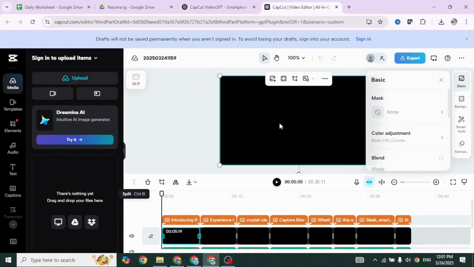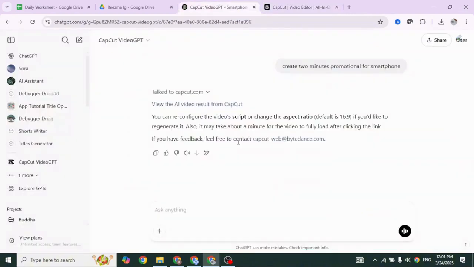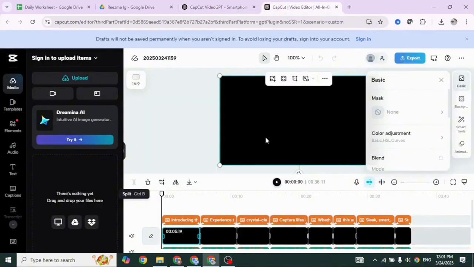While CapCut GPT is still being refined, it has the potential to be a game changer for content creators. If you're already using ChatGPT for content development, this tool can help you streamline your workflow by generating videos quickly and efficiently. Whether you're repurposing content, brainstorming video ideas, or just experimenting with AI-powered video creation, this integration could save you valuable time.